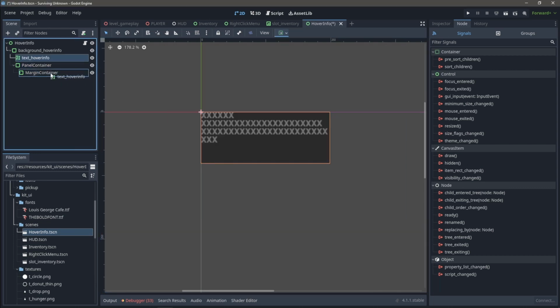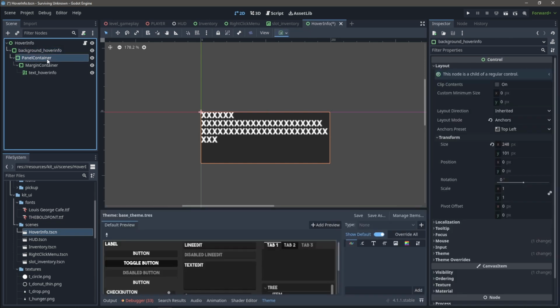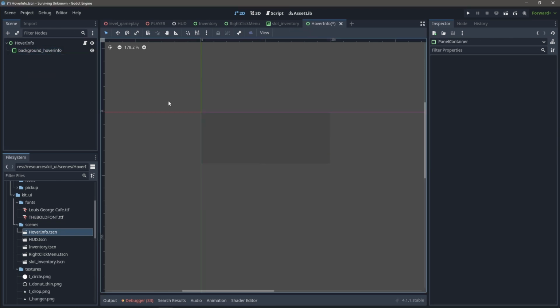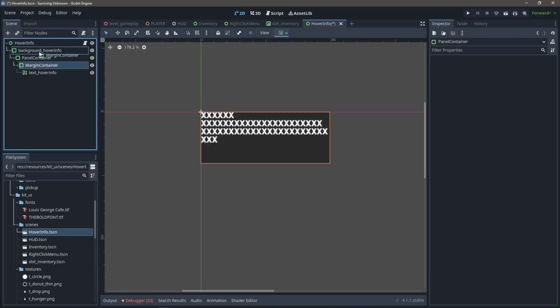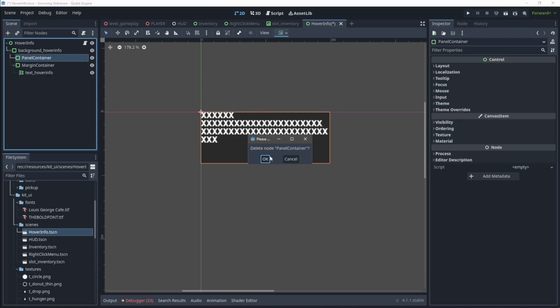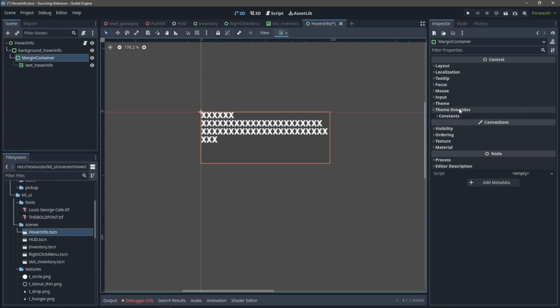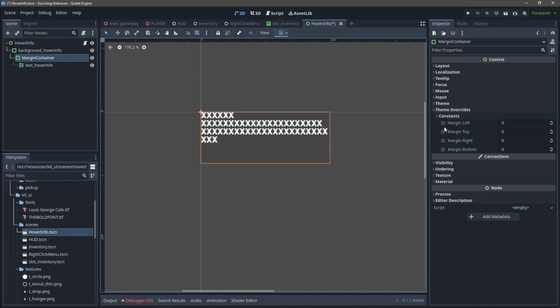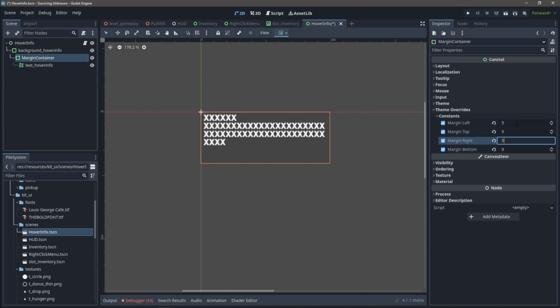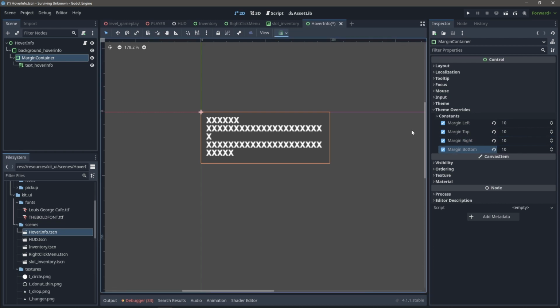And then my text. Do I need two panels? That kind of just seems not needed. My bad. Margin container, and then delete this one. Okay, so what does a margin container do? Theme overrides and then constants. That's exactly what I needed. Yes, I want to go with 5, 5, 5, 5. Maybe 10. Okay, yeah, that's exactly what I needed.